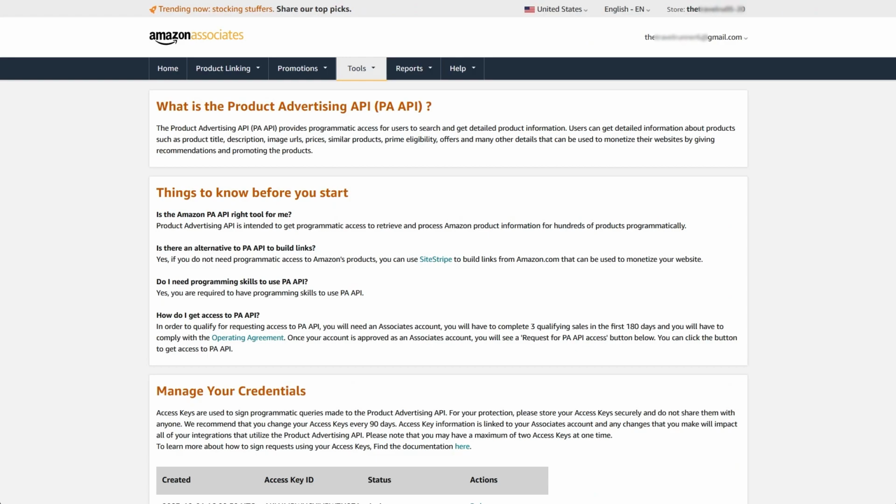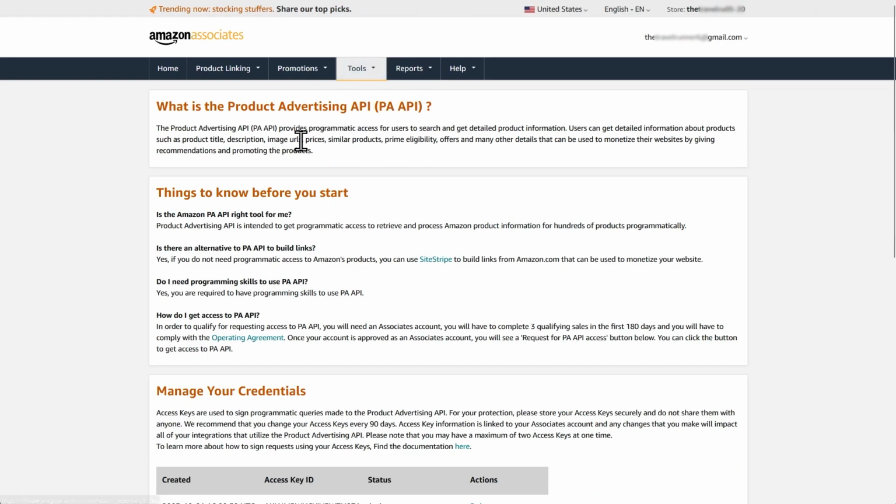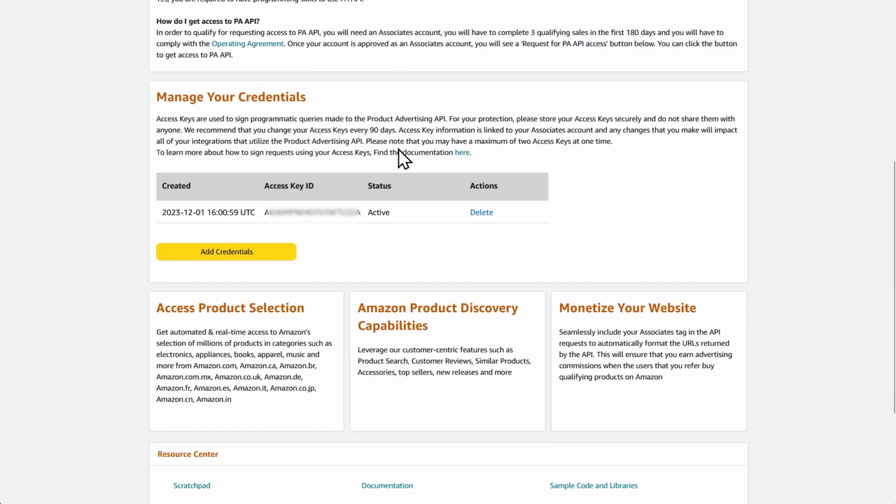To get what you need, you'll need to go to Tools and click Product Advertising API. I'm already on the page, so I won't actually click it. Then scroll down. Now, I have credentials already. You might not, in which case you'll need to either create them by clicking Add Credentials, or you might need to join their API program.